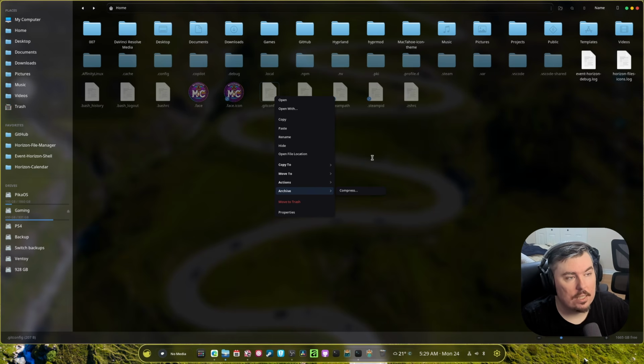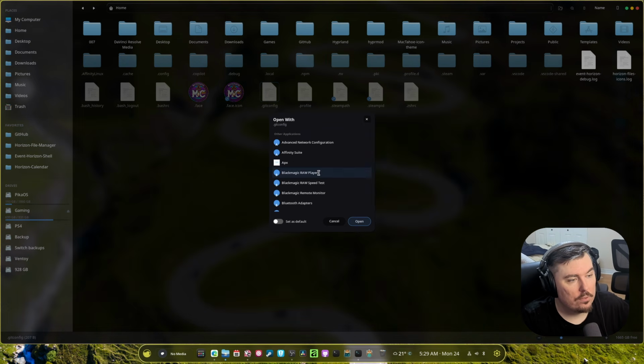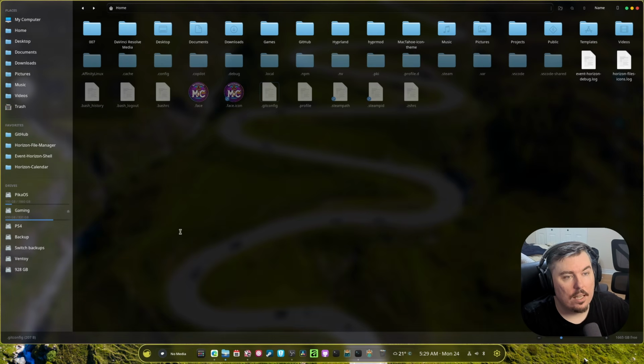It's built in. It's not like other file managers where it's separate. You have full multi-threading, archiving, and unarchiving. Open with fully works, as you can see. It's nice. And there's also set as default as well.